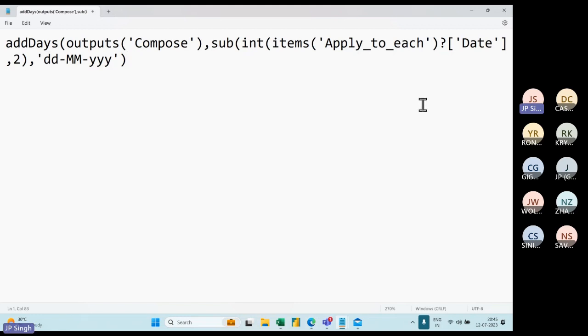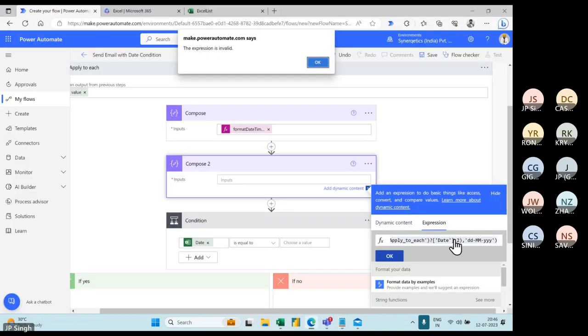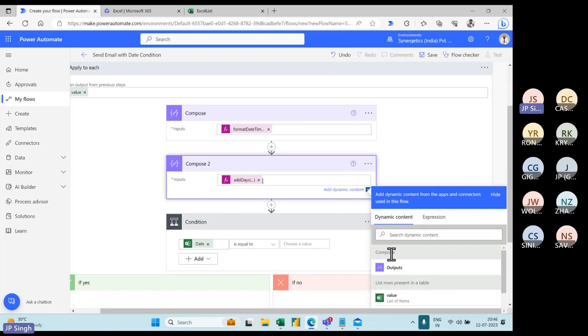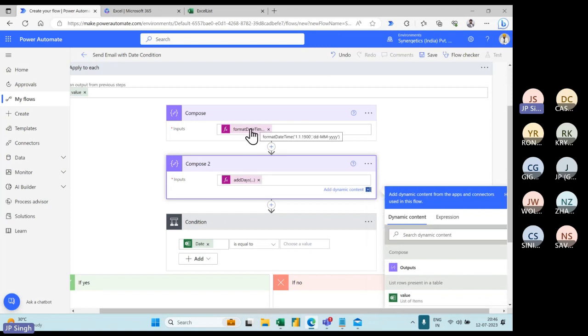So add this output compose. That's perfectly fine. Then we subtract, then take a bracket, integer. Items is fine. Apply to each. The bracket should be there. Click on OK. It's coming. So now it is taking a format as a base date, then adding a number into that with this function.